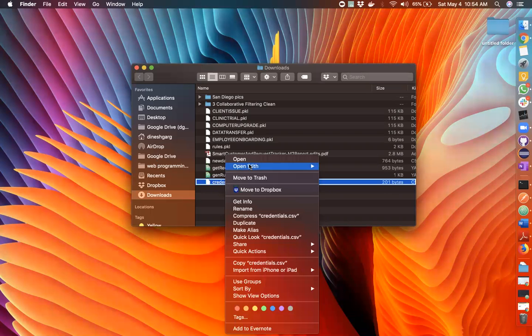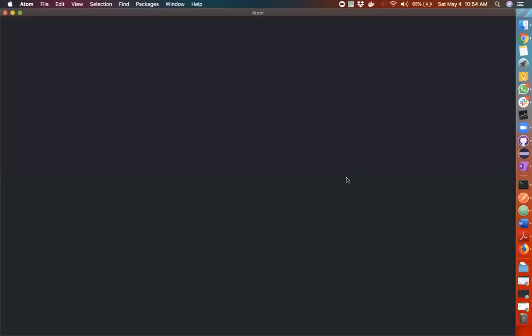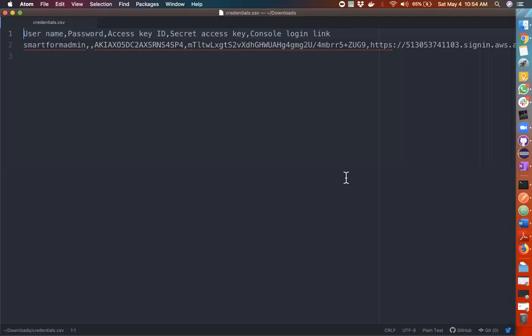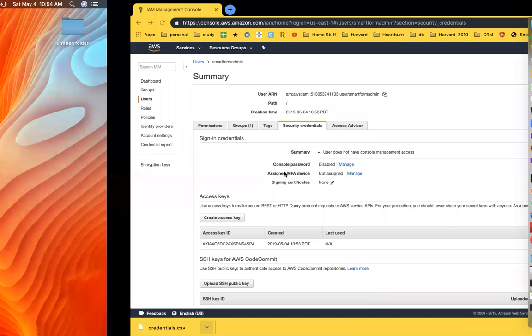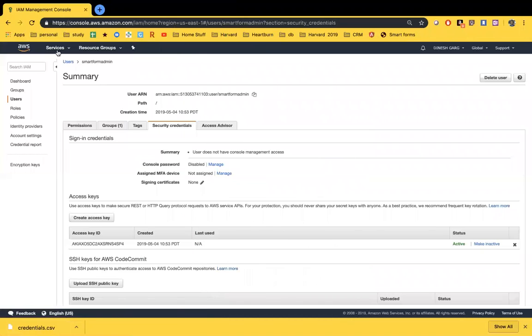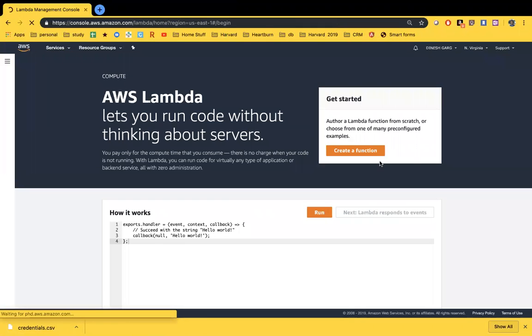Okay, so then we have our credentials that we're going to use to access S3, which are these ones. Go back here. So now we already created the S3 bucket. We created the credentials to use it. We're going to go to Lambda to start creating the functions.